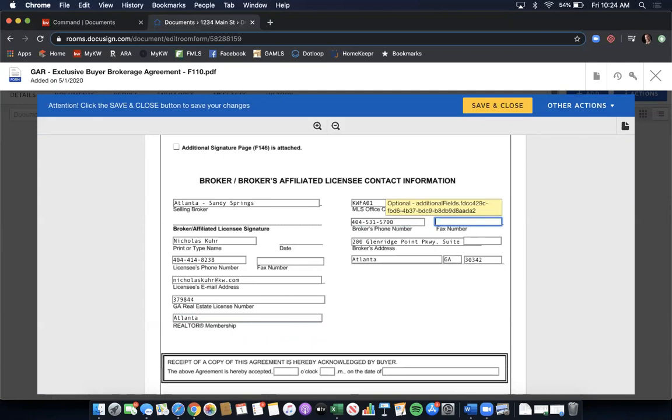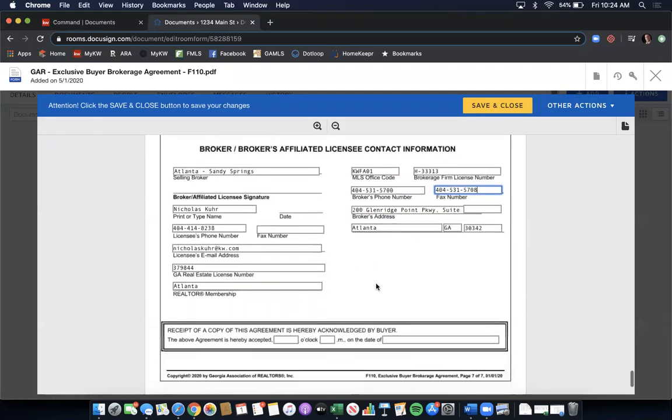Yeah, fill out this information as thoroughly and accurately as possible. All right, so we have filled in all of our information here for the buyer brokerage agreement. I'm gonna hit save and close.